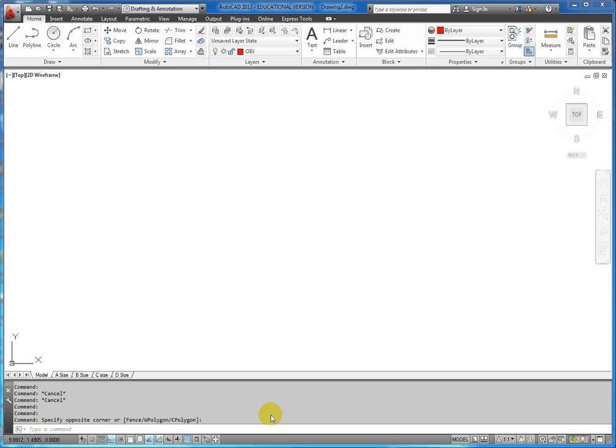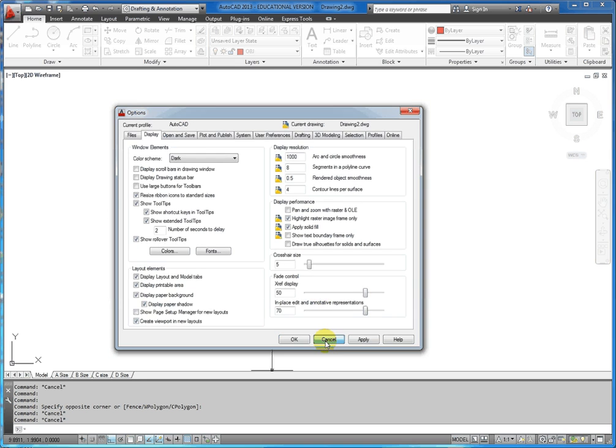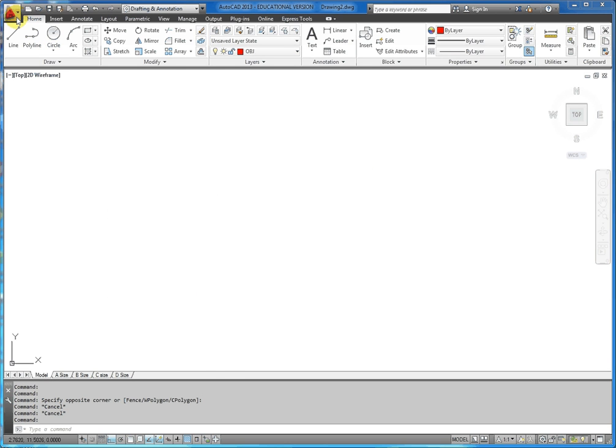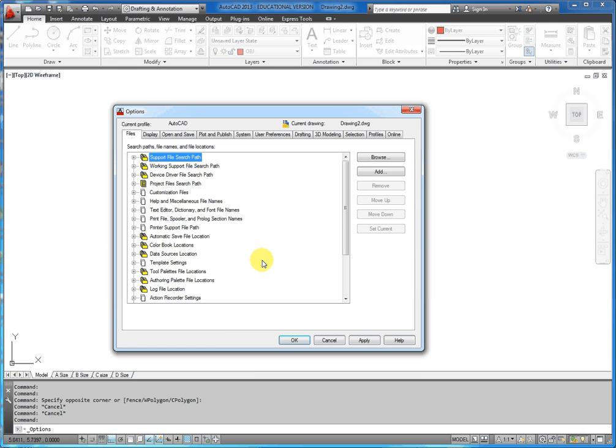The other thing I want to do is adjust one of the options that's with AutoCAD. So I can right mouse click inside this command window and select options. And that's going to bring up the options dialog box. There's two ways that you get into that options dialog box. Right mouse click in the command line window, or go to the A and select options. Either way, you access the dialog box for AutoCAD options.